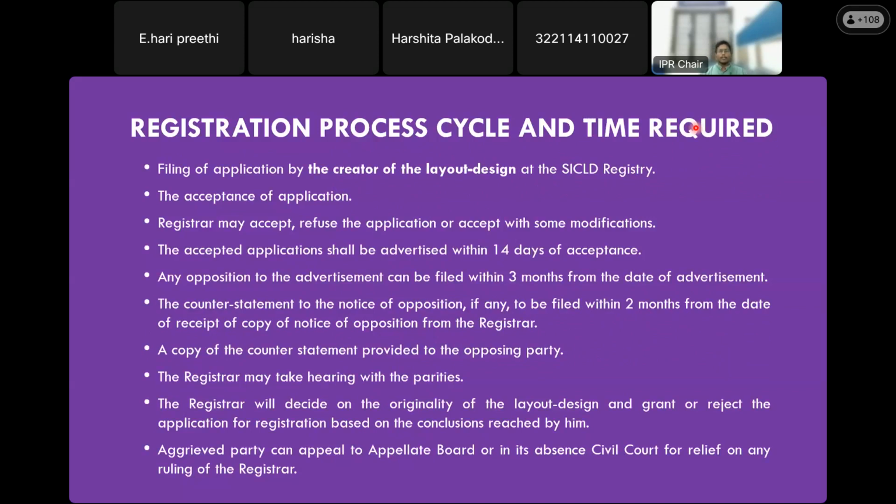Filing of application by the creator of the layout design at the Semiconductor Integrated Circuit Layout Design Registry, that is the office. There you need to file the application. Whoever claims that he is the original creator of the layout design can file the application at the office. The registrar may accept or refuse the application, or accept with some modification. So he might be having some objections. The accepted application shall be advertised within 14 days of acceptance.